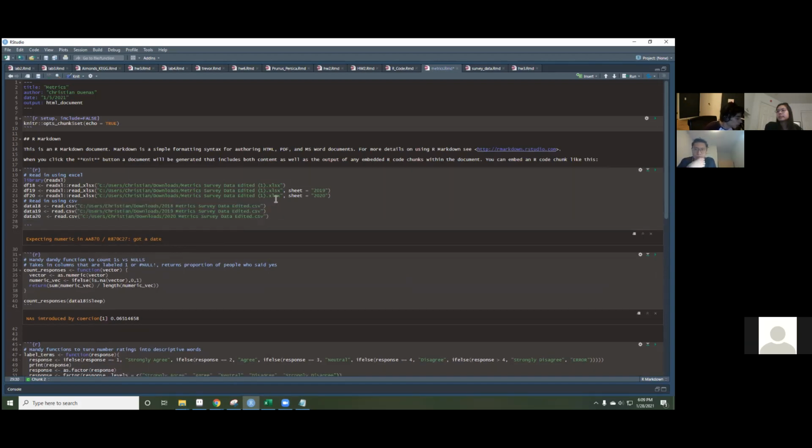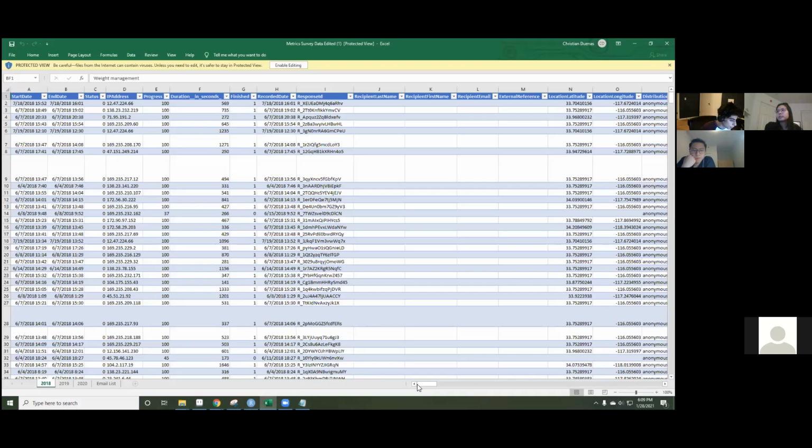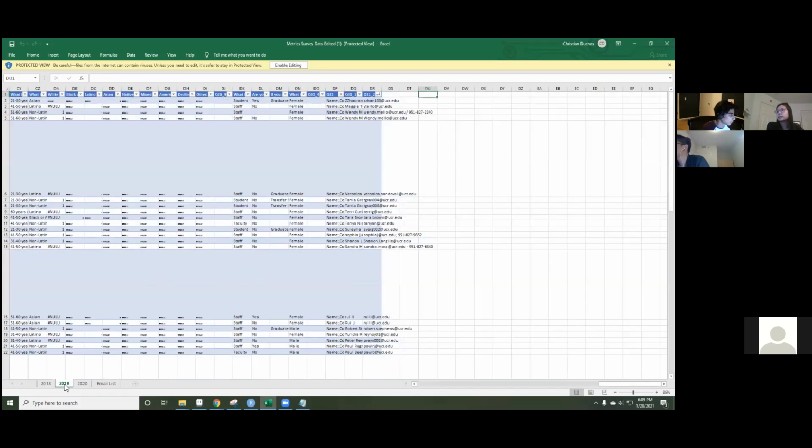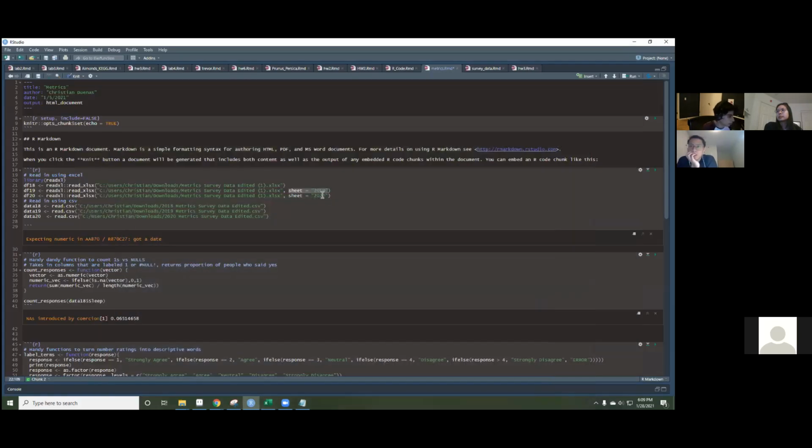And if you're working with the Excel, the only difference is you need to specify which sheet you're reading in. So because we have 3 years, if we go back to the Excel sheet, we're looking at the first sheet, which is 2018. But if we want to look at the data for 2019, we go to the second sheet. Now this function just assumes if you don't tell it which sheet to go to, it's just going to take the first one.